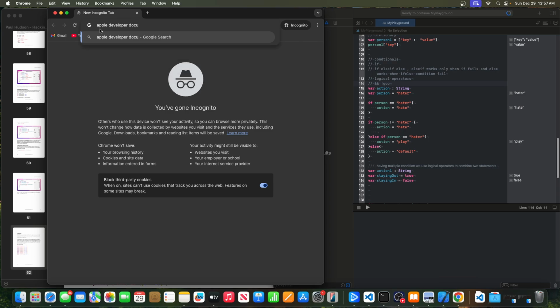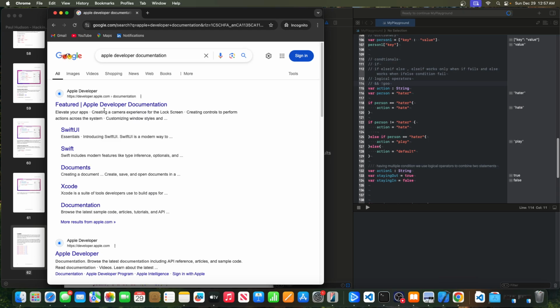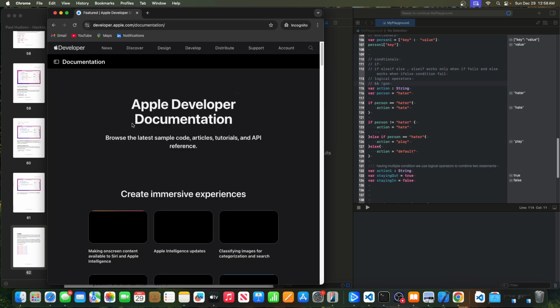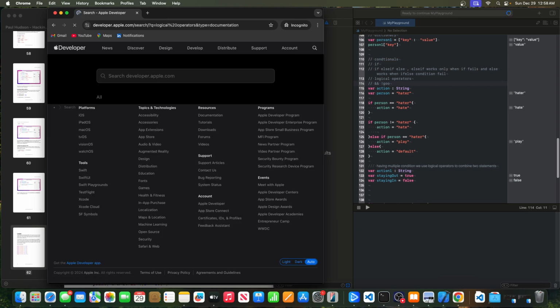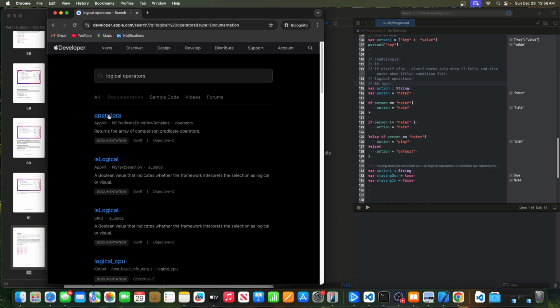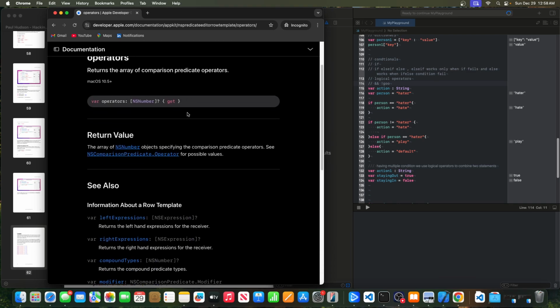Developer document. Indentation. Yeah, so let's do this. Let's search logical operators. Enter. Here's the operators.